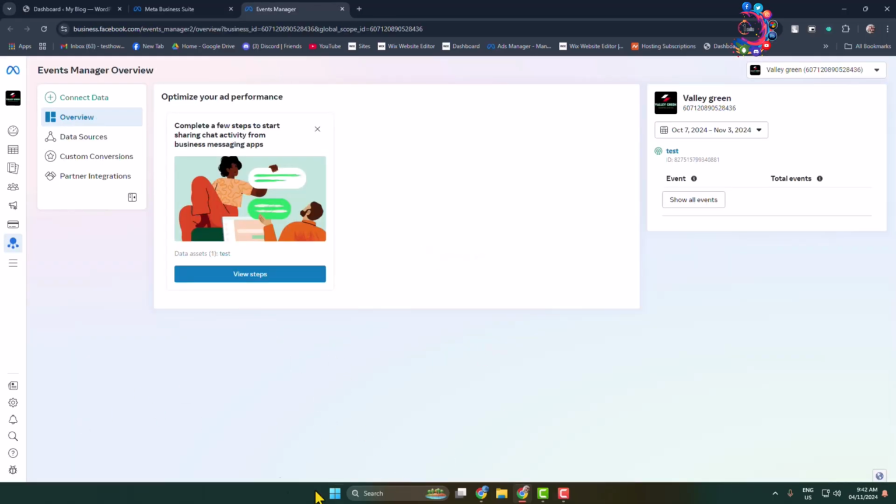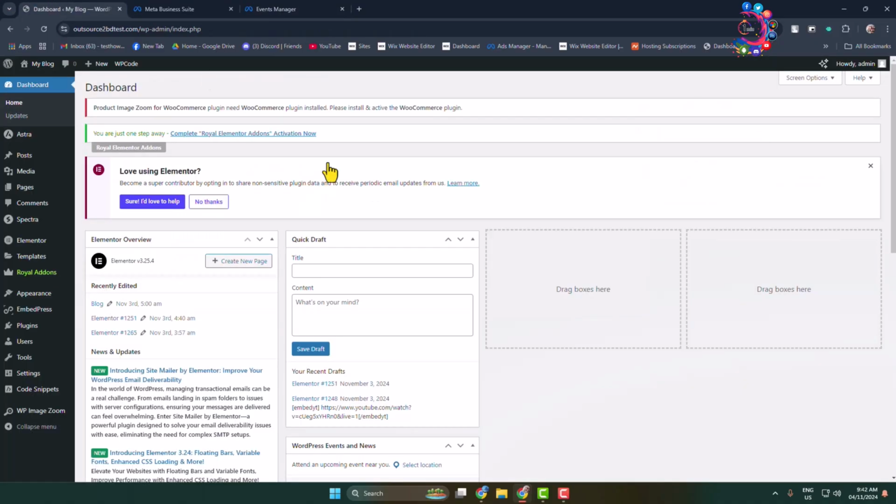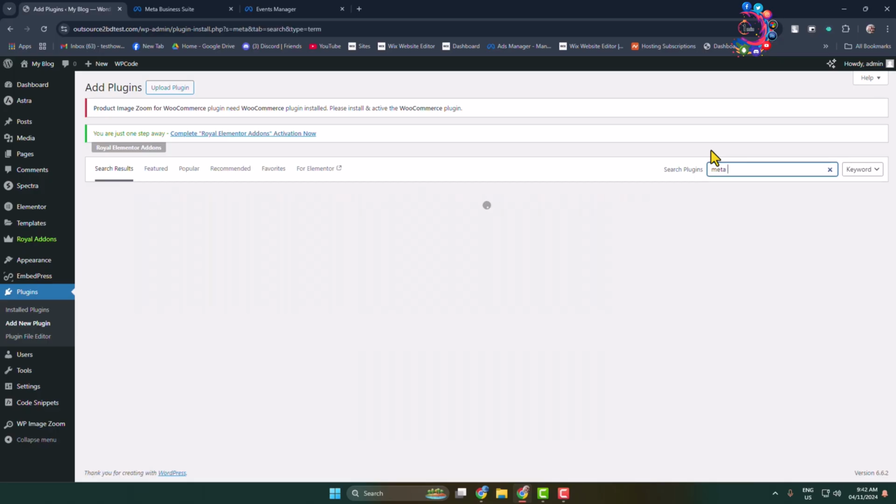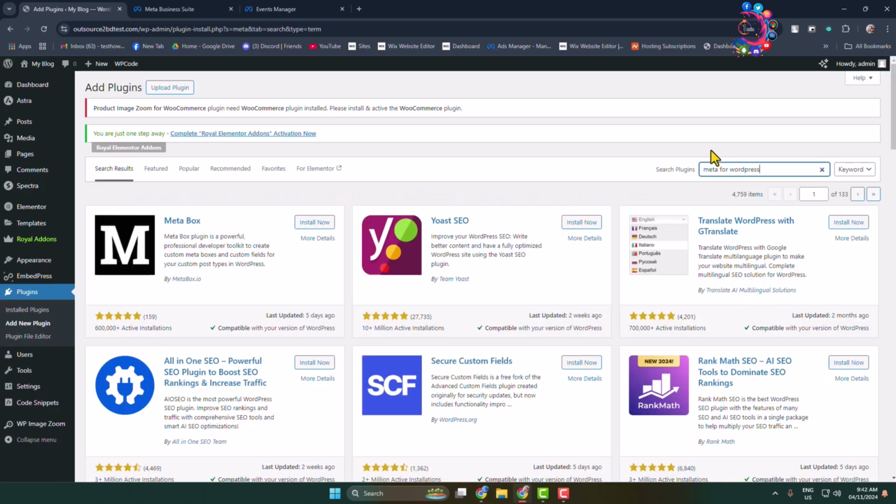And here, as you can see, I've already created a pixel on my Facebook. Now I'll connect this pixel on my WordPress. So log into your WordPress admin dashboard and go to Add New Plugin page. And in the search plugins box, type here Meta for WordPress. Search for it.